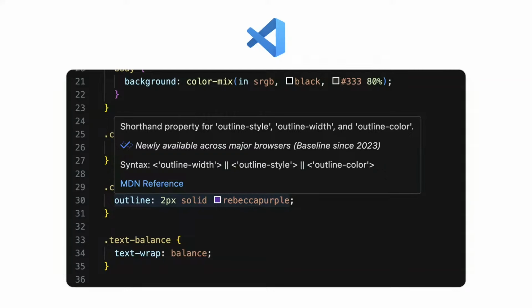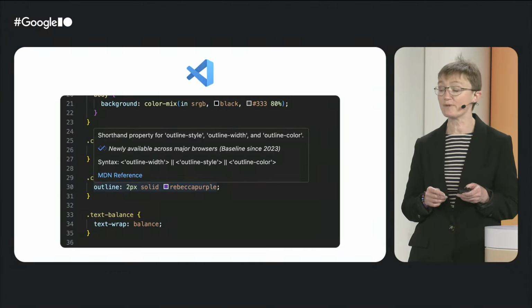So to fix that problem, we've partnered with the most popular IDE used by millions of web developers, VS Code, to integrate baseline data directly into those hover cards. So you can hover over a feature, it'll tell you whether the feature is considered baseline and for how long, and whether there's any major browsers that don't support it yet. Supported features include CSS properties, HTML elements, and HTML attributes.